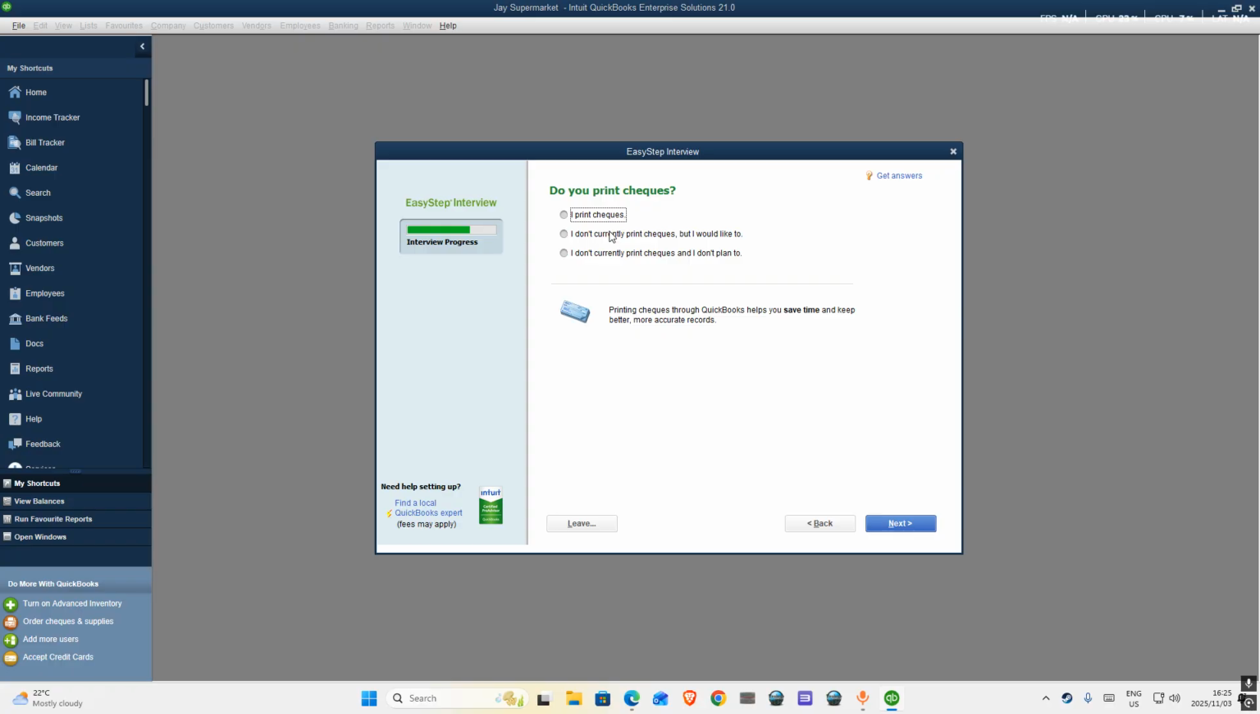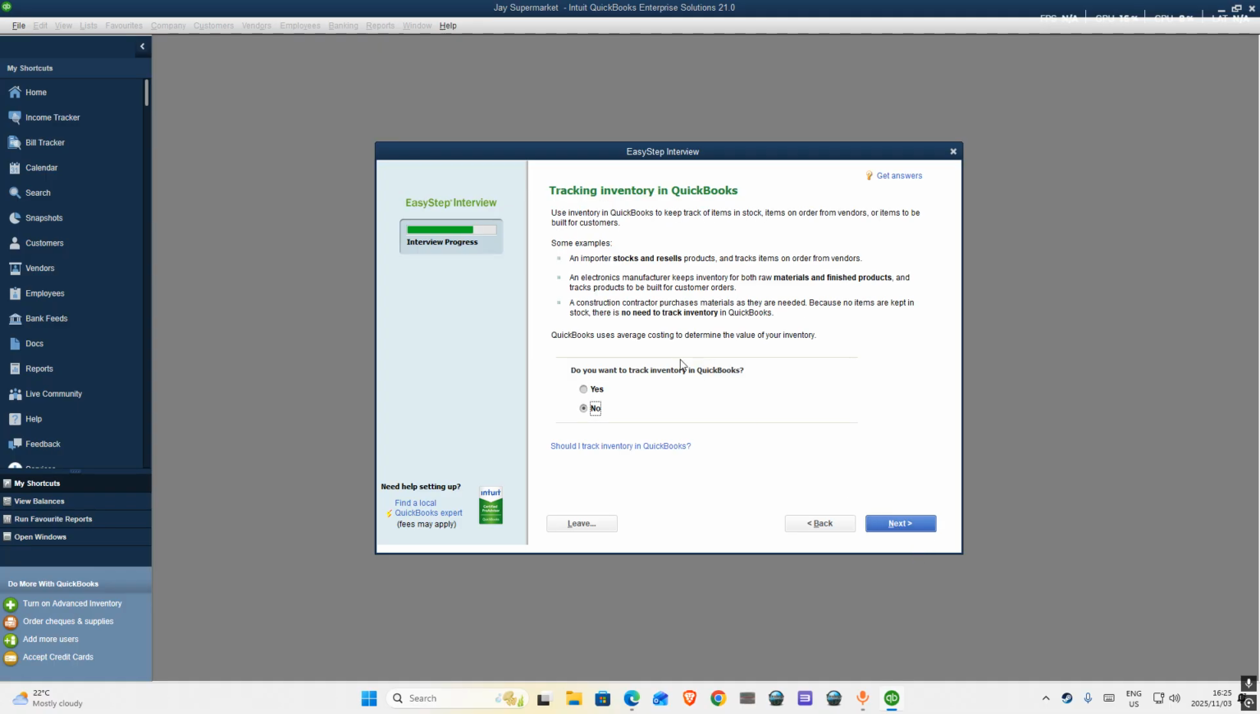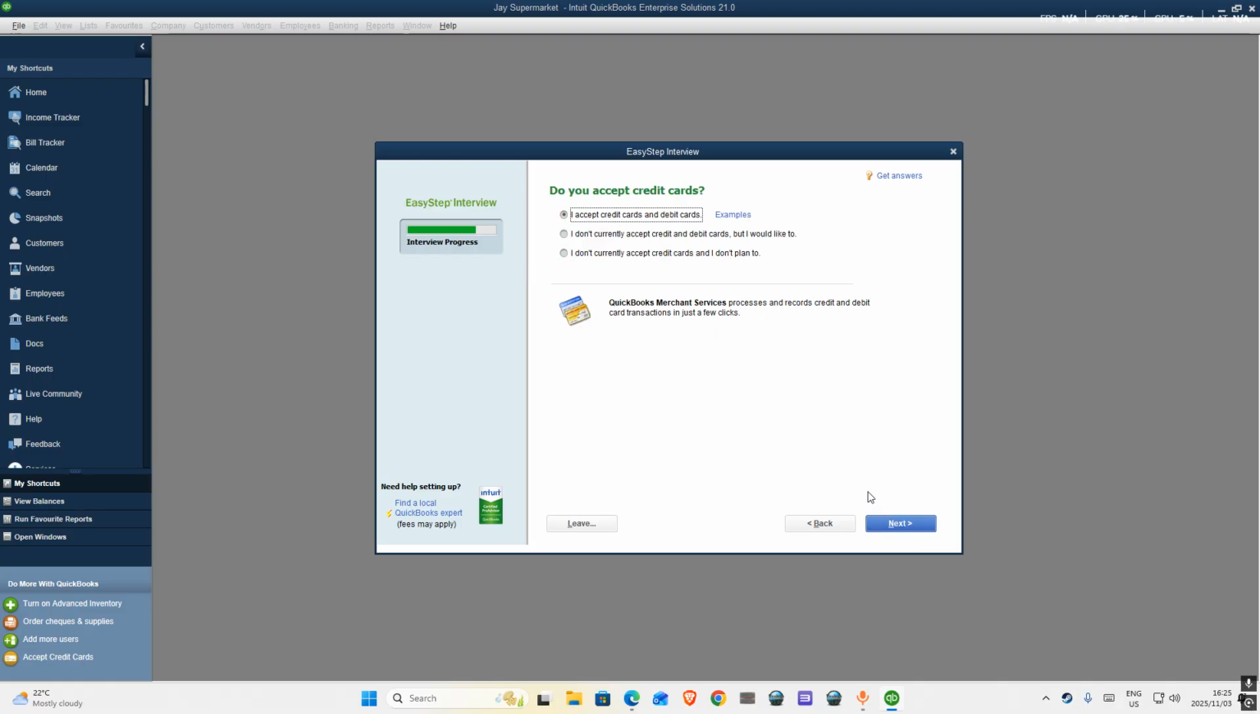Do you print checks? That will depend on how the business basically is operating, but I'm going to focus on yes, I do print checks for now. And then next, tracking inventory in QuickBooks. Yes, I will be doing that. As soon as I buy the items through my vendors, I will need to be able to choose the options, but I'm going to focus on yes. We'll talk about that as soon as I log in inside the application, which is next onwards.